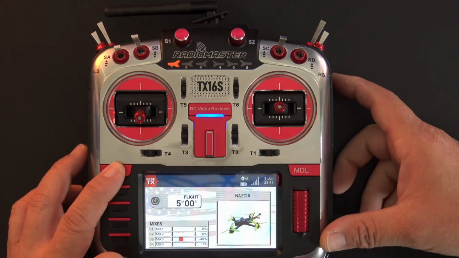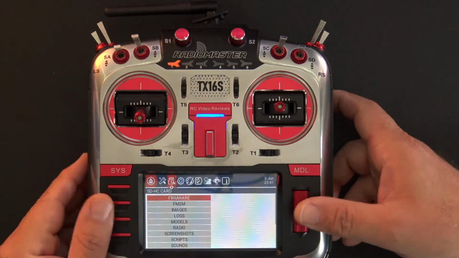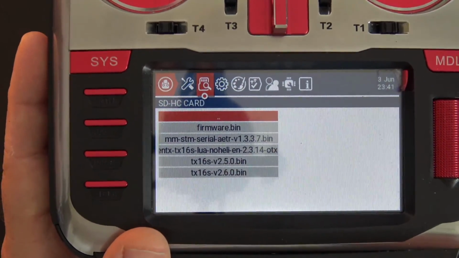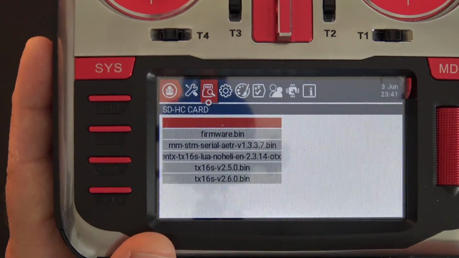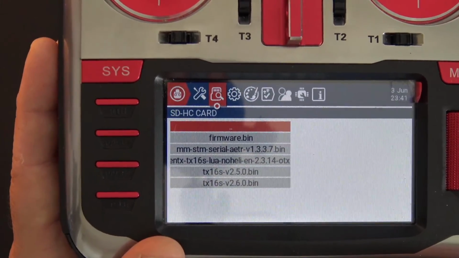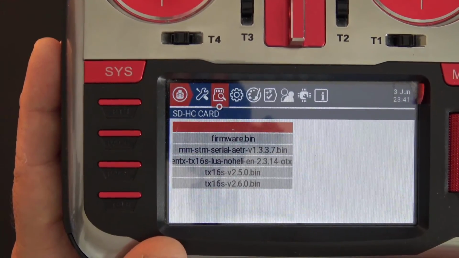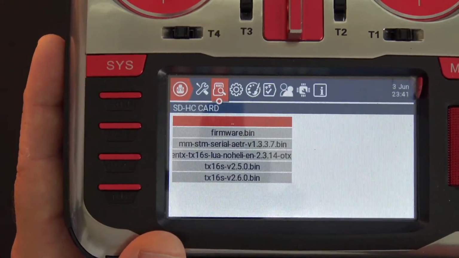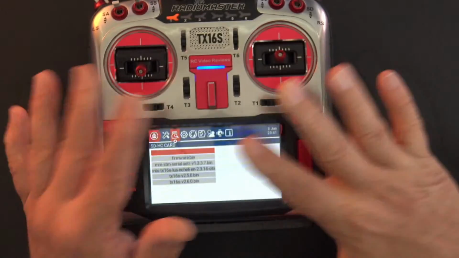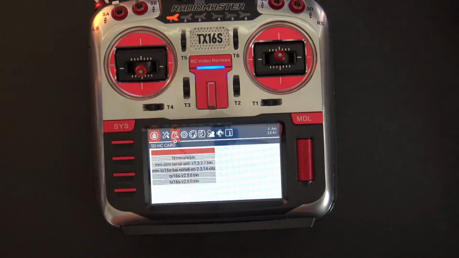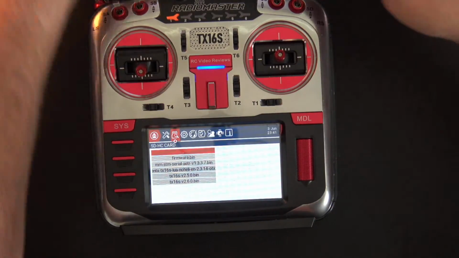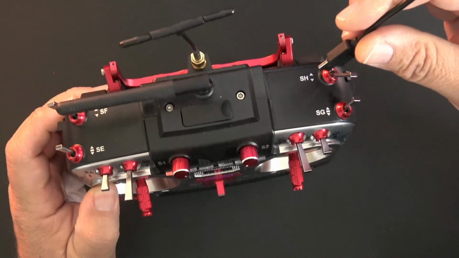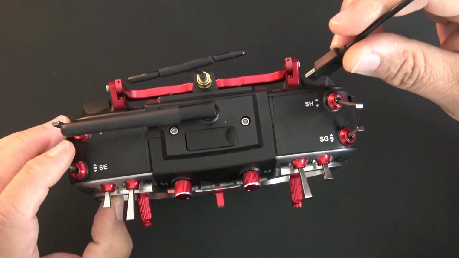Now, I'm going to show you my SD card on this radio, right here in my firmware directory. I've got firmware.bin, a multi-protocol upgrade, and a TX16S no LUA, which is an OpenTX firmware for when I do OpenTX testing. And then I've got 2.5 and 2.6. I have 2.7 on the radio, but we'll assume you have some version of EdgeTX that's not 2.7.1, and we're going to get you up to speed on 2.7.1.